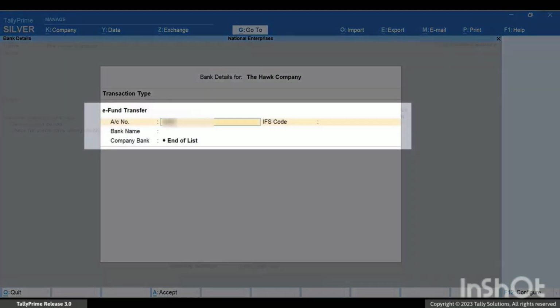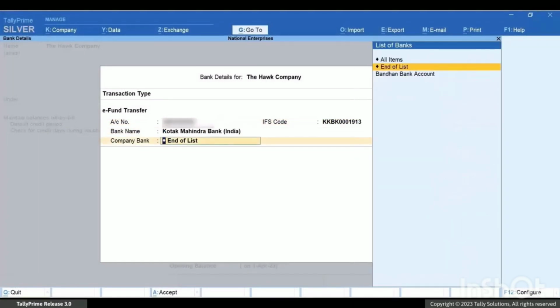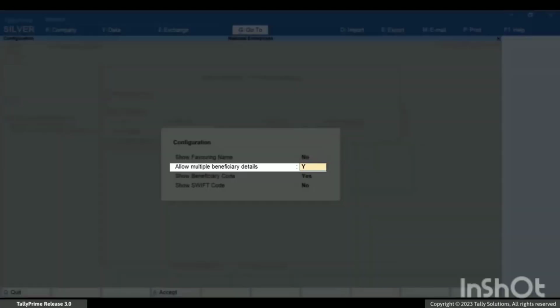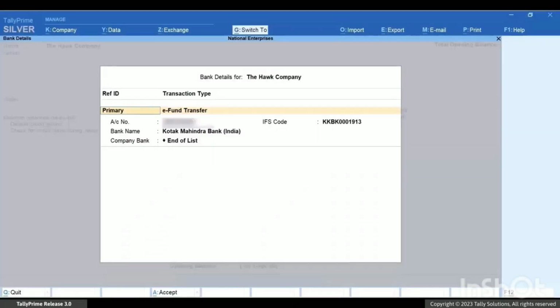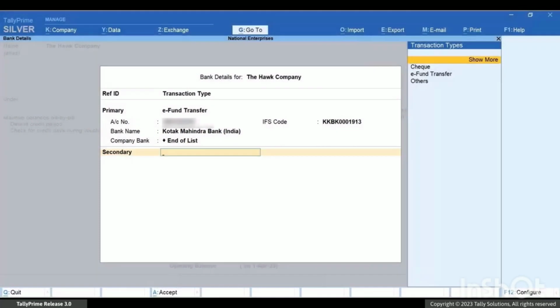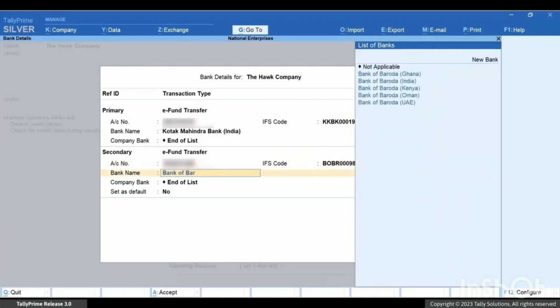Enter the beneficiary's account number and IFS code. Enter the bank name. If there are more than one bank accounts of the beneficiary, then press F12 and enable Allow Multiple Beneficiary Details. Let's enter Ref ID, say Secondary. Enter the beneficiary's bank account details.